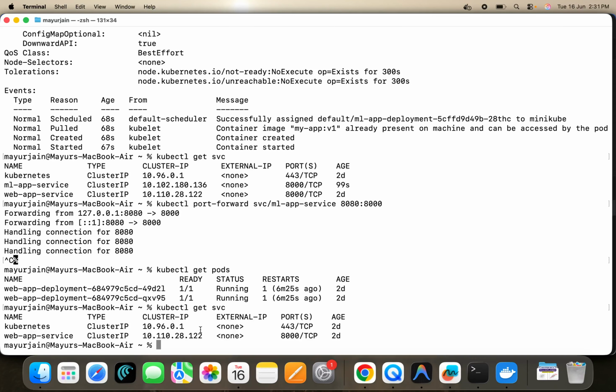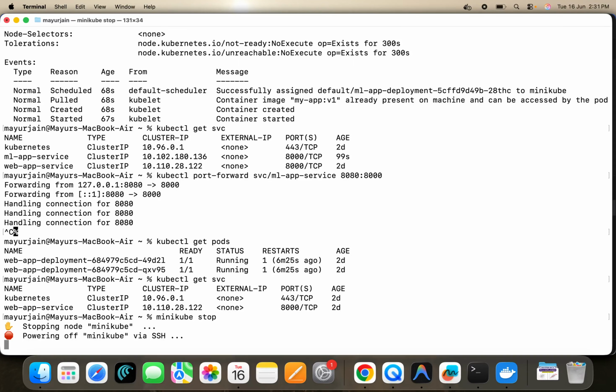Now we can stop the Minikube, which is done with the help of this specific command, minikube stop. Now this will switch off our Kubernetes cluster. No longer we'll be able to access it.